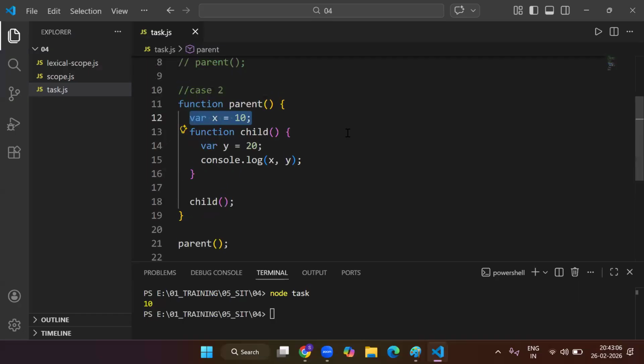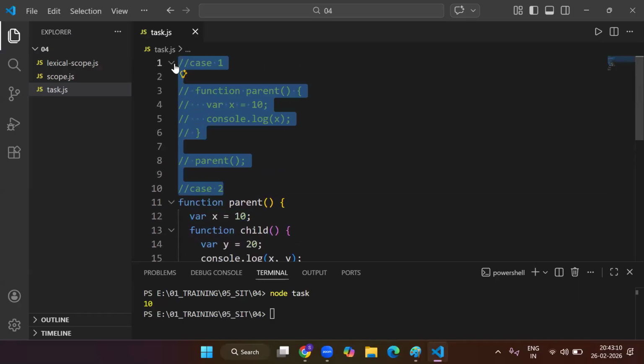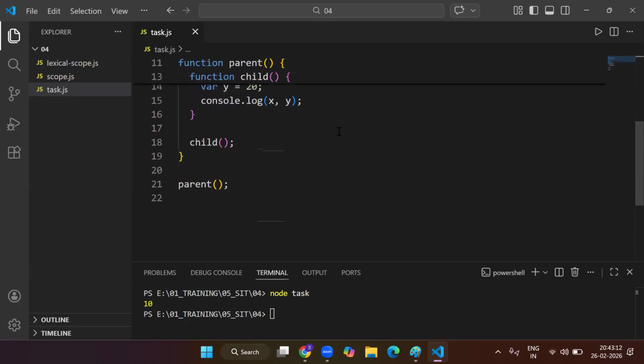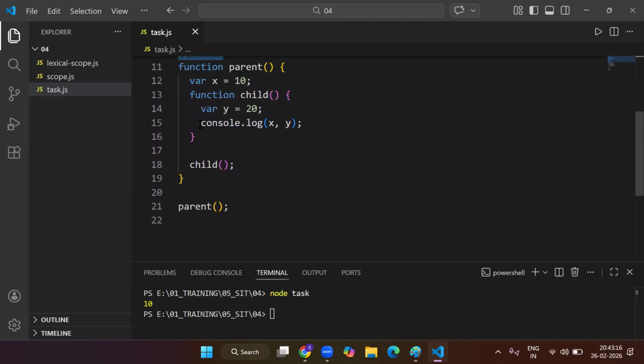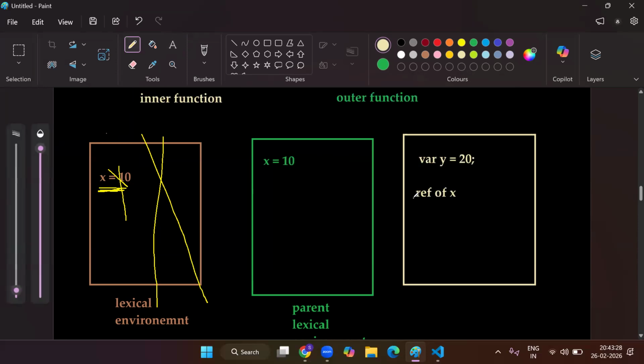Now in global, you don't have anything. Here I have commented all this, so all these are not considered. That's it. Now what you are doing? You are calling console.log. So in console.log, it will check, do you have x? Yes, you have the reference of x. Where is it referring? It is referring to this particular environment. So it will pick this 10 and it will print that in the terminal.